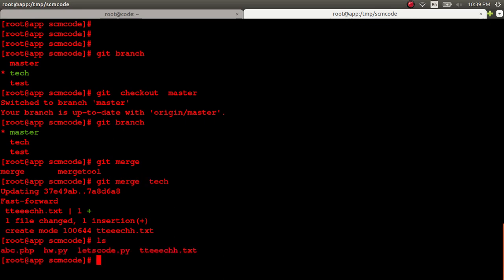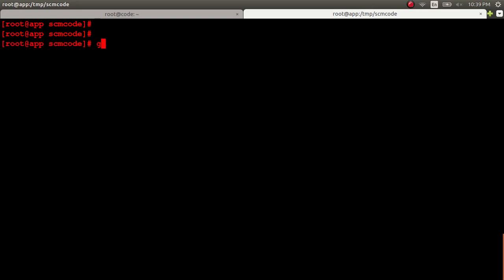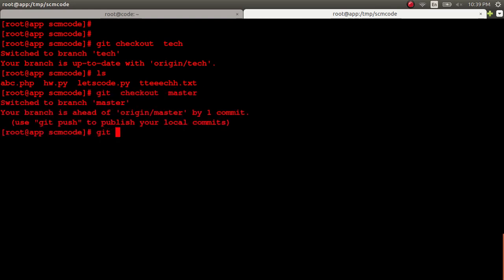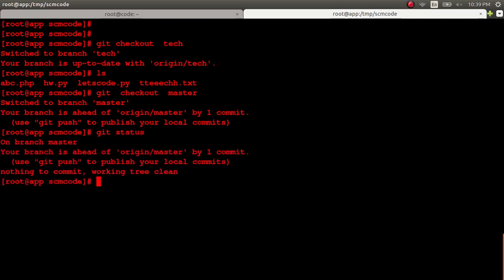If I check, I see that teech.txt here, and if I go to git checkout tech, the same code is here also. So now if I go to git master and check the git status, everything is neat and clean, right? So you can commit, it is already committed, and you can push the same thing.